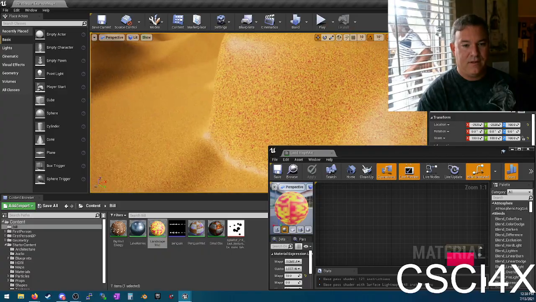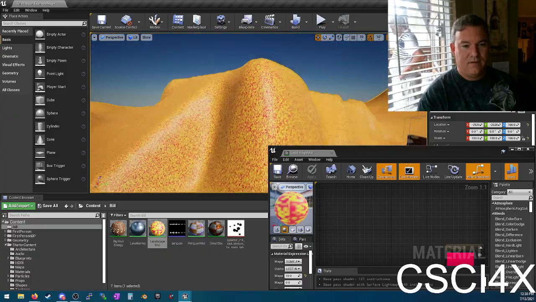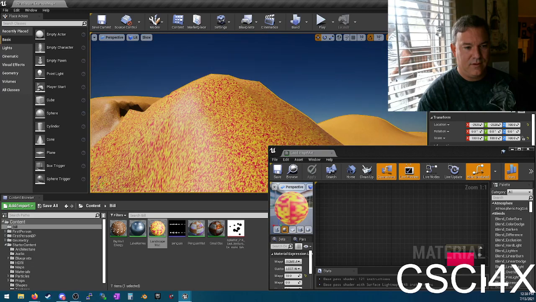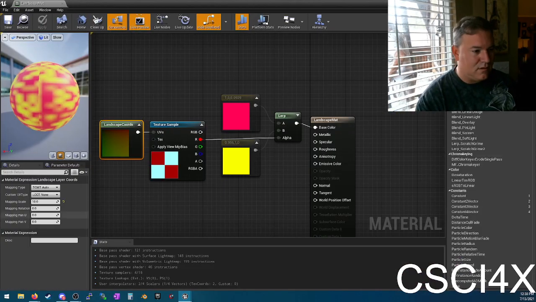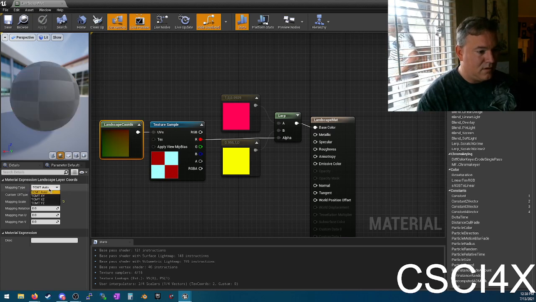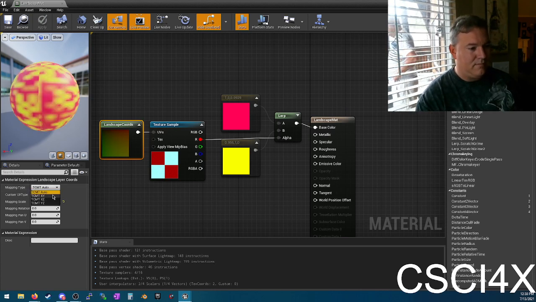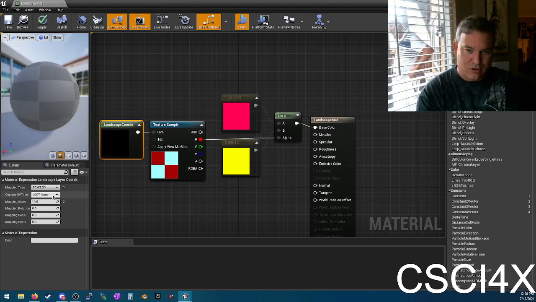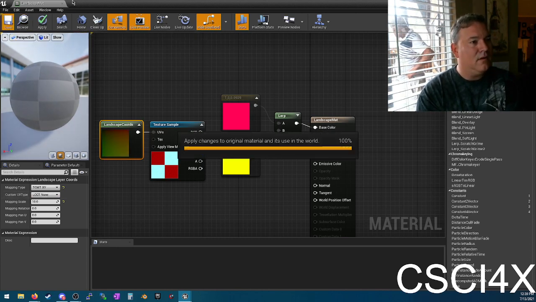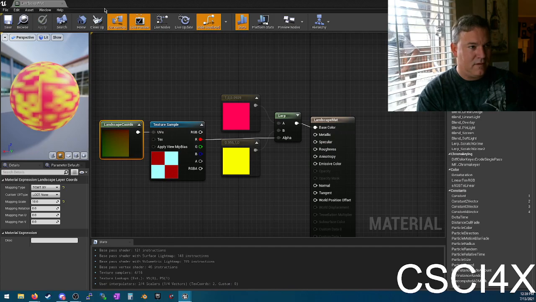And so there's a couple different options when you're doing texture coordinates. Let's see. If you do that, then it only uses the X and Y location of it, so it will stretch in the Z direction, I believe.